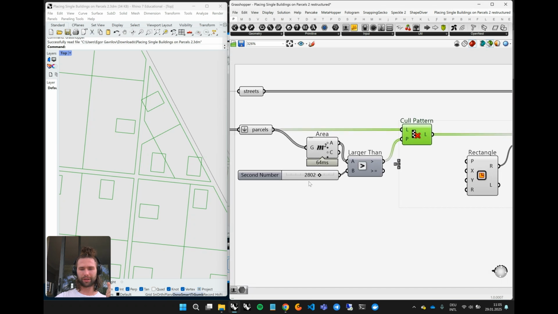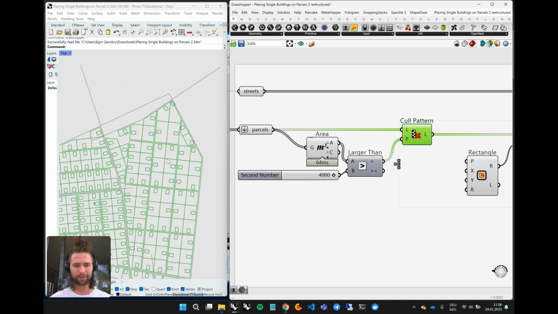Even though I put 2,800 square meters as my threshold for the parcel size, you can see that the buildings there do not actually fit inside. So I might want to increase this threshold so that at least the smallest of these parcels disappear. Depending on how many of these buggy shapes you have, you might also want to increase it all the way to 5,000 or 6,000. I'll probably actually do it.